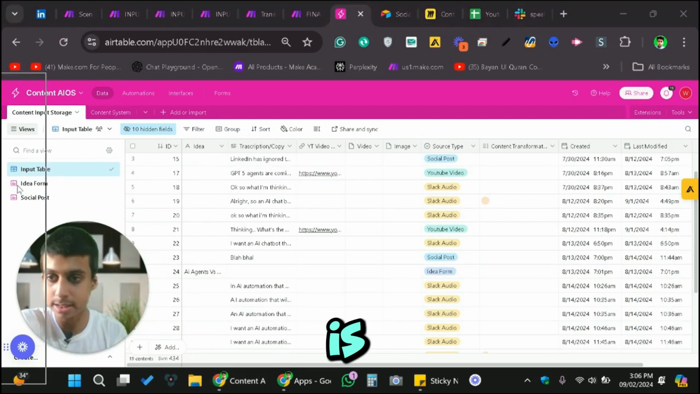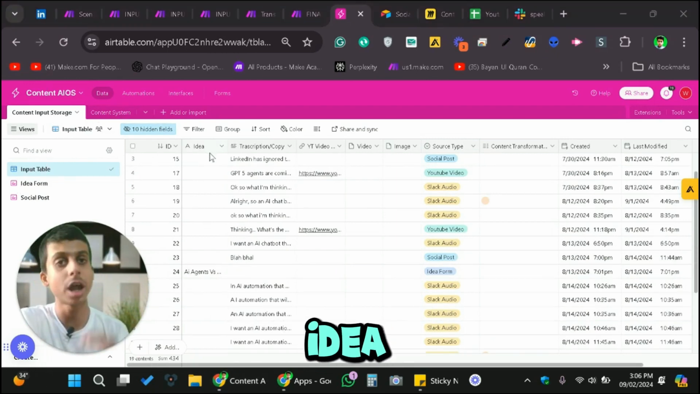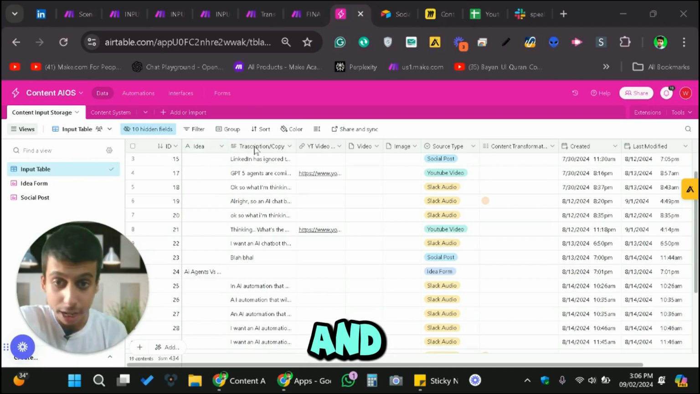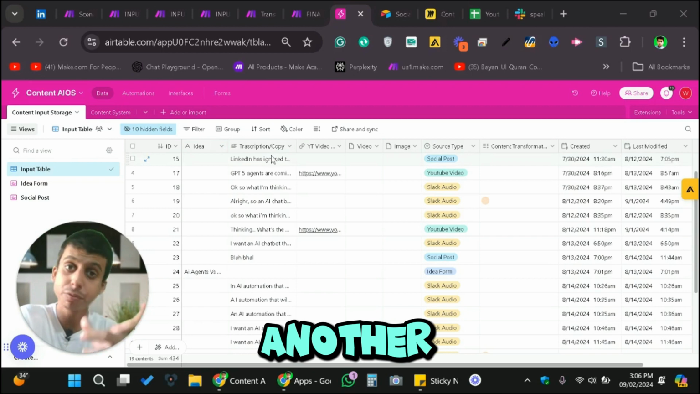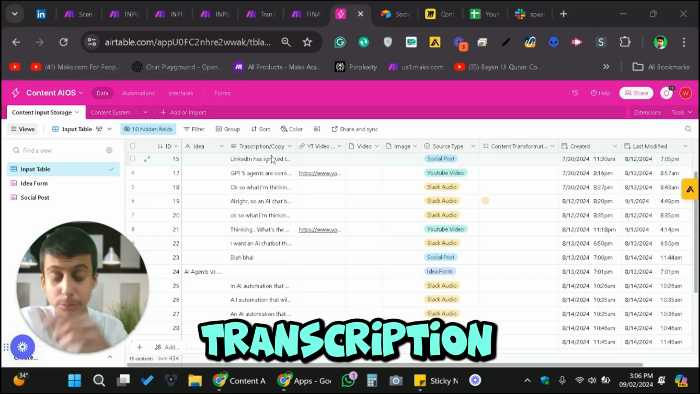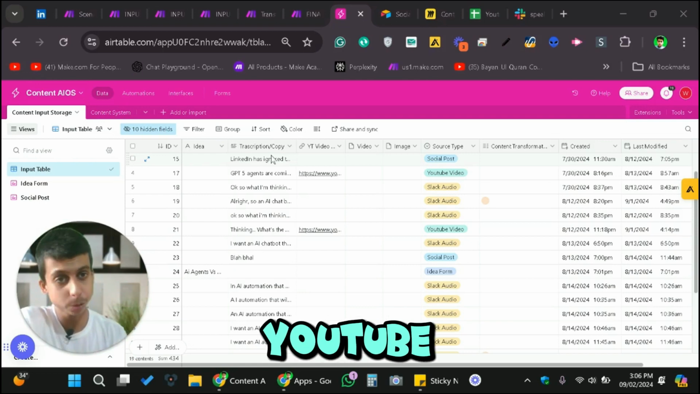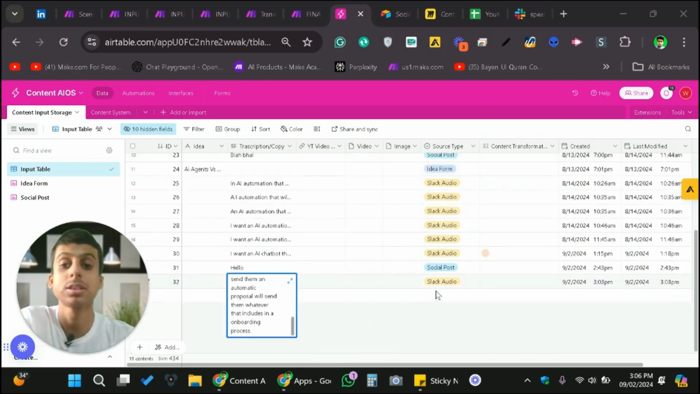So this is the content input storage, and here the columns are: idea. You can fill in an idea form and put in an idea, and the transcription copy. If you have a LinkedIn post, you can copy that post and throw it into another form called the social post form, and that can also get into this transcription slash copy. Suppose you have a YouTube video, as I showed you, you put in that URL, and it transcribes and goes into here.